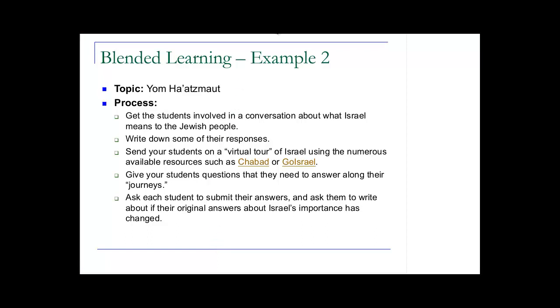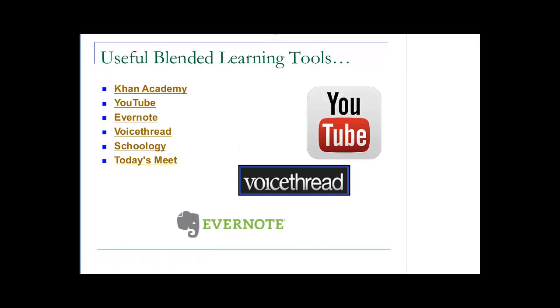So now that we have an understanding, we've taken a look at some examples. The next thing I want to do is show you some, we're not going to take a look at all of these together, but show you some other tools, some of which you may be familiar with, some of which you may not have heard of. These are all tools that you could use in a blended learning lesson.